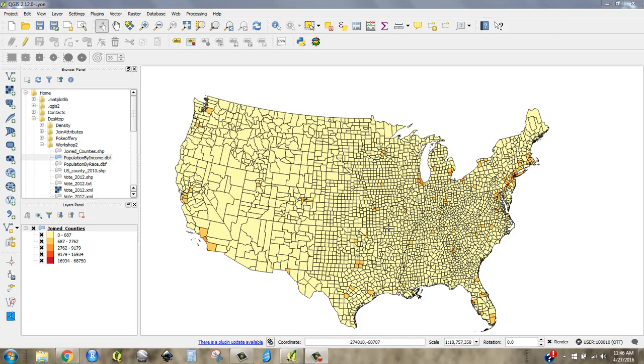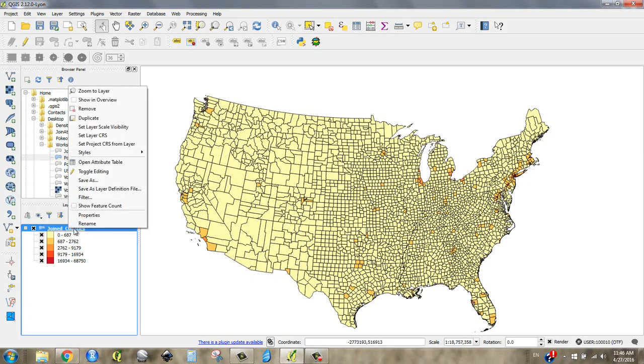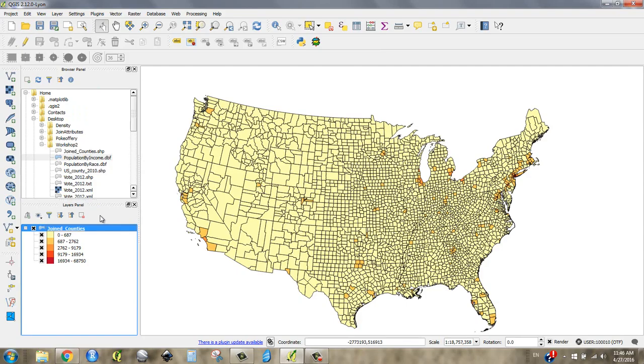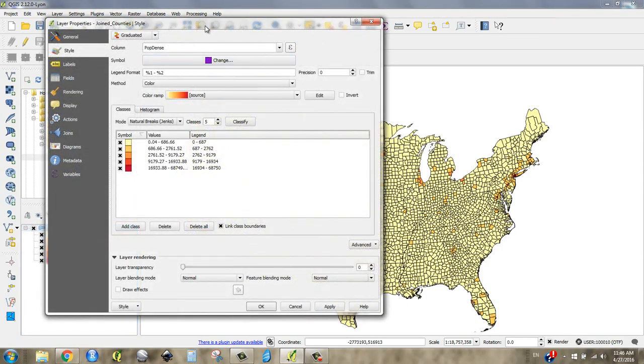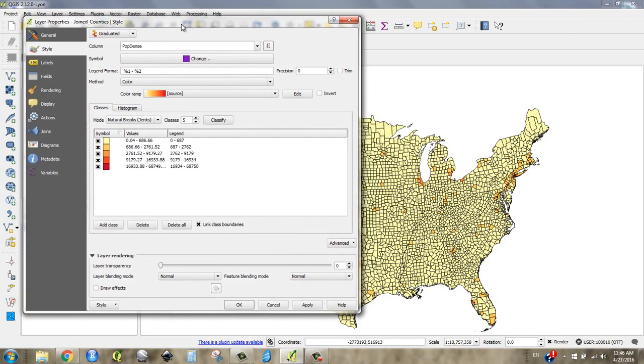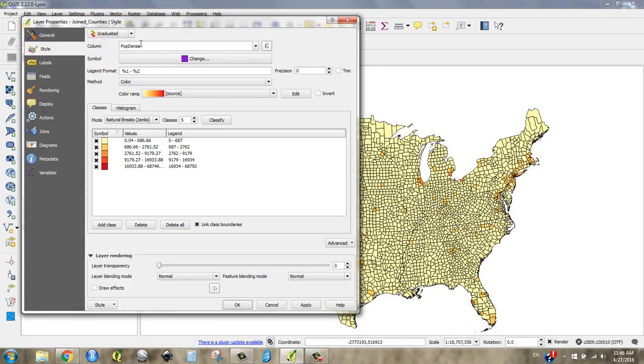Okay, so we're going to play around with classification, which can be kind of tricky. I hope you watched the classification video before, but we're going to open up our properties and look at some of the different methods. Layer properties comes up. We're classifying population density in different classes. I just want to show you what it's got so far.